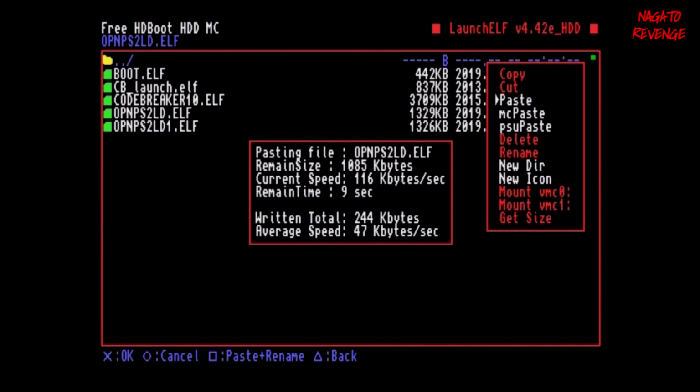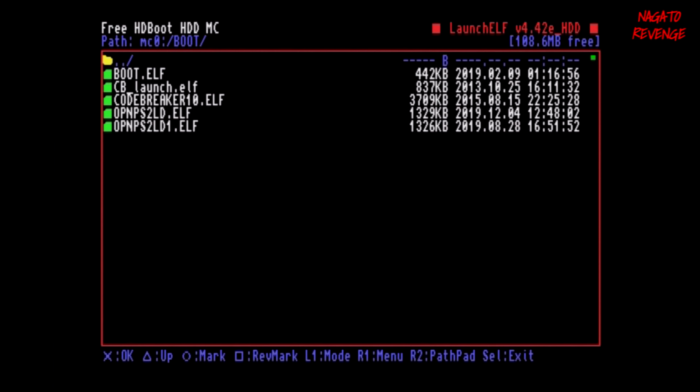I already had mine in here since I already tested this before I'm recording this video, but just wait for it to do its thing. And then once it's fully done, open PS2 ld.elf. Once it's fully copied over, what we're going to do is just go ahead and run the actual self file, or the .elf file, which is an executable for the PlayStation 2. So let's go ahead and run it.